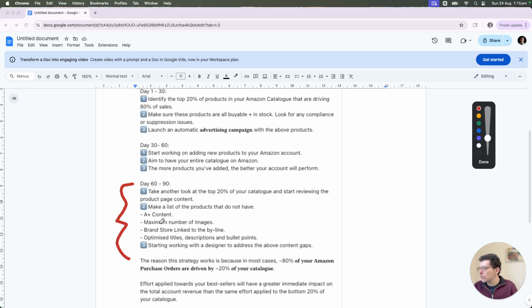The other thing is with your brand store. So if you don't have a brand store yet, I would definitely create one in this time period. And not only that, but you want to make sure that your brand store is linked to the byline for your product pages. If it is not linked to the byline, customers won't be able to access it. So you just want to make sure it's linked to the byline, which is pretty easy to do. It should take you 30 minutes.